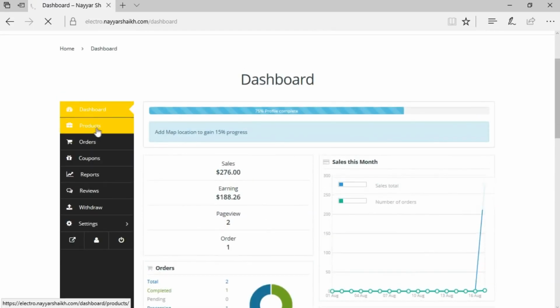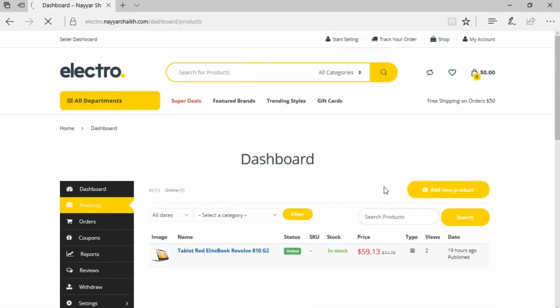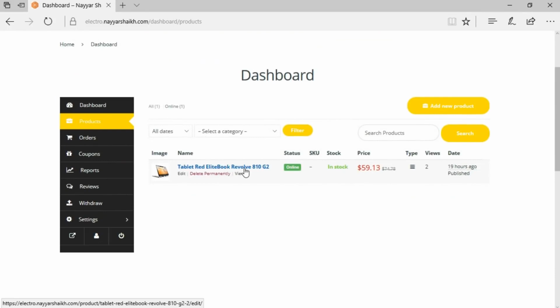Then we have products. When we click on this, we'll see all the products which we have created. At present we have created only one product, so we can edit it from here, and it has got 2 views till now. If you want to create a new product, you just click on this button, add new product, and add a new product. We'll see all these things later on. First we are just seeing the demo of how this website looks, so that you can decide to watch this video further or just skip.